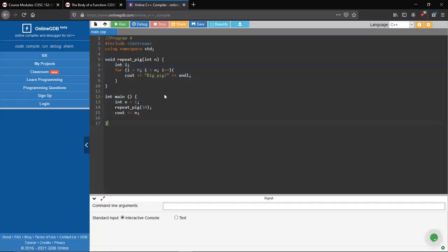So this next program is slightly different. It's still a void because we're not returning anything, but this time in the header we've got the name of the function, which is repeat pig. And this time it actually has an argument. So we're going to pass a variable to the function. We're going to have to enter a number, and it'll tell it how many times to run the loop.